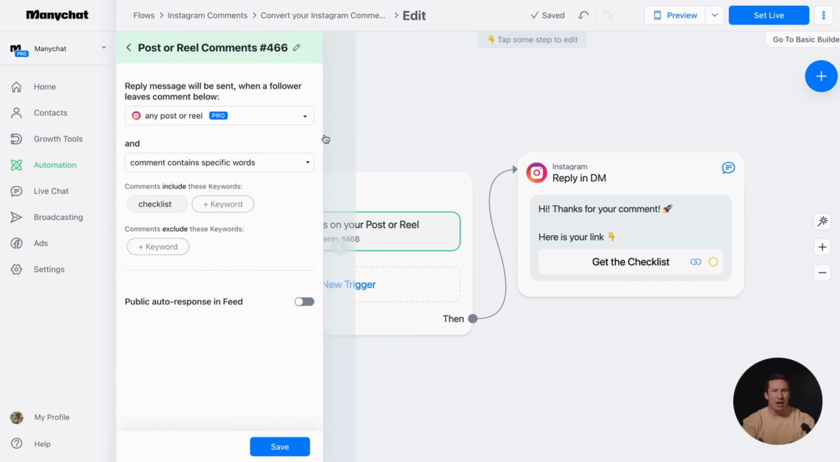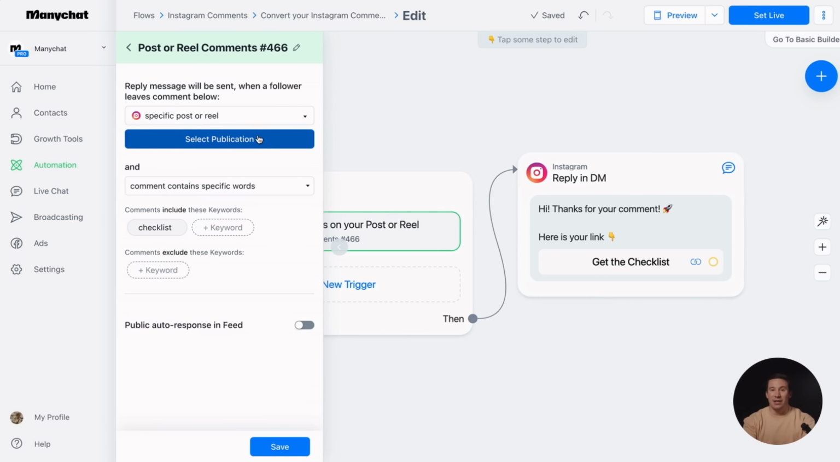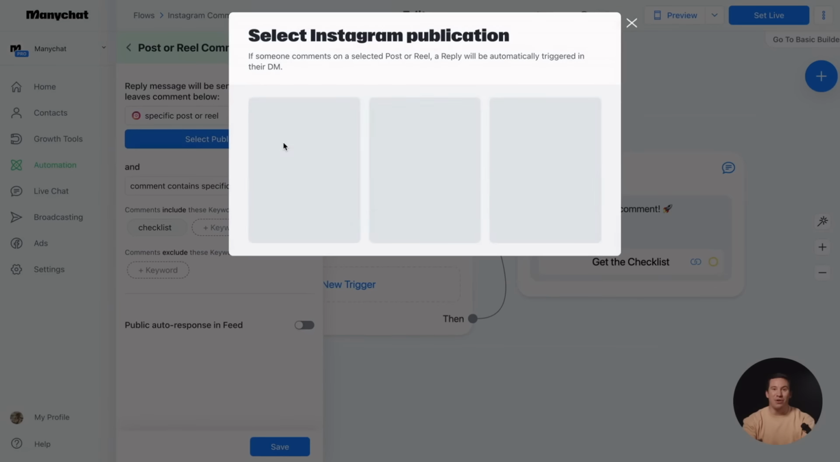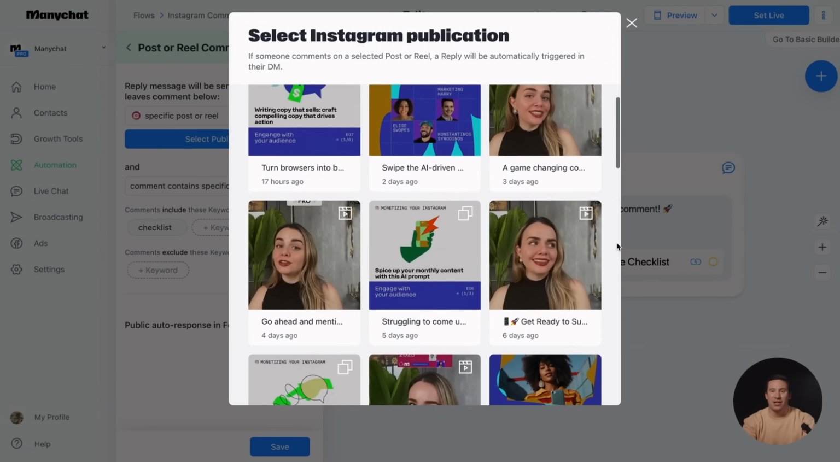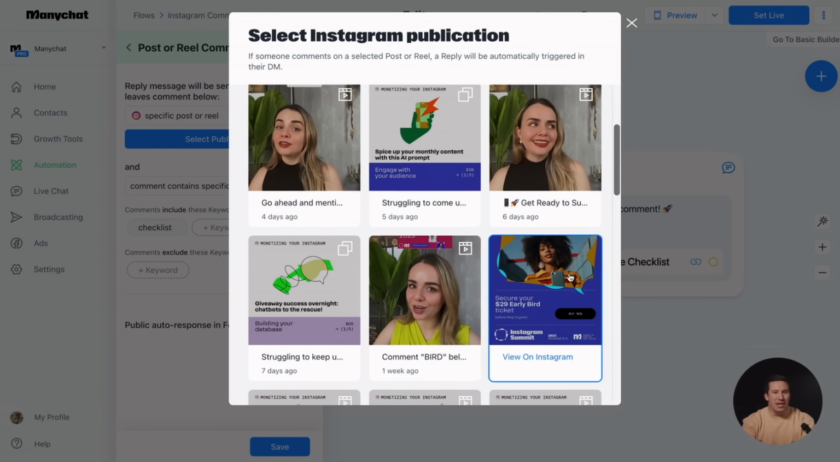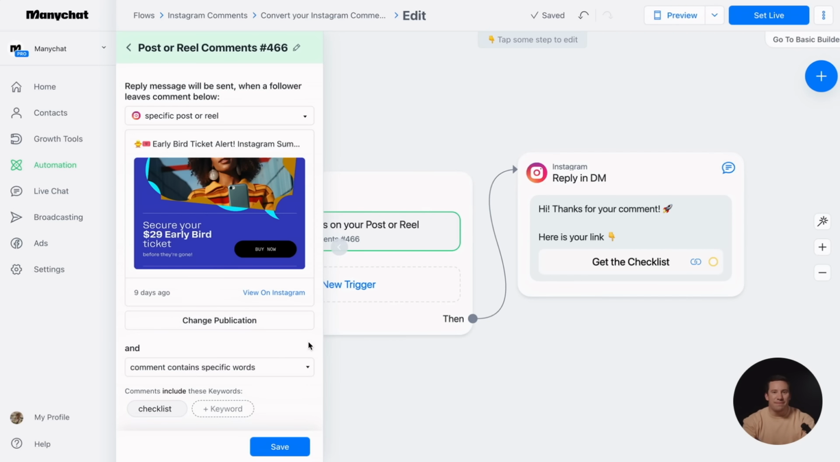Here, you have three options to choose from. You can either set up a general message for all your Instagram posts, select the next post, or choose a specific one. For example, if you have a post promoting a lead magnet, you might want every follower who comments on it to receive an automatic reply message with a link to a checklist. To do this, select Specific Post, and choose the relevant post.